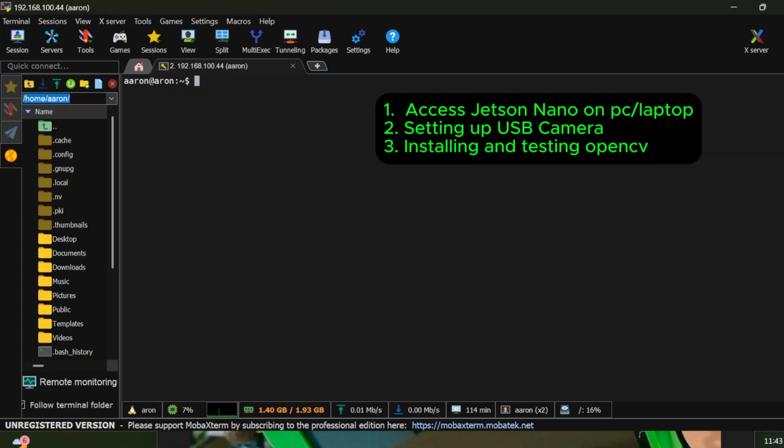So hi everyone, today I want to show you two major things: how to access your Jetson Nano using your own machine, which can be Linux, macOS, or Windows like mine, and also number two, setting up the camera. I want to start with the simplest and easiest one, setting up the camera.